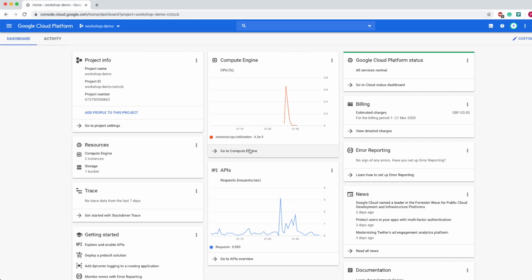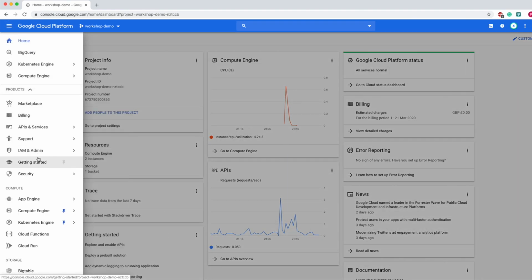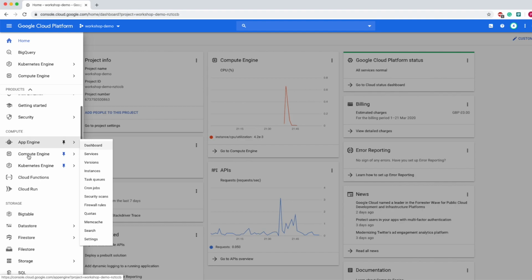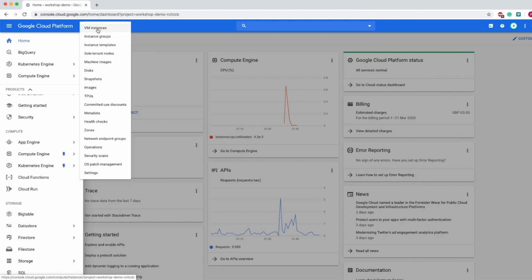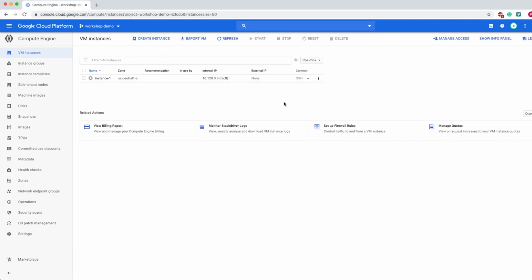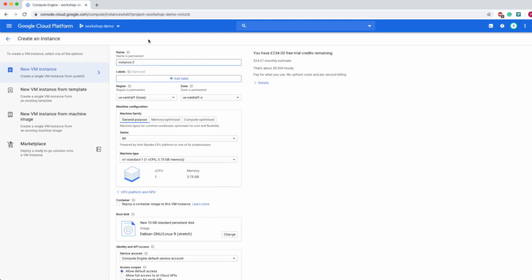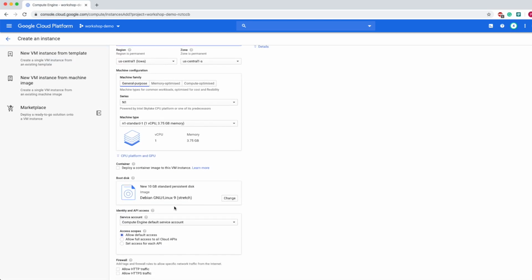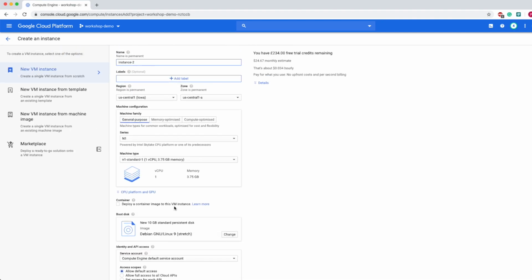I can go directly from here, go to compute engine, or I can go to the navigation menu and under compute, I can say compute engine VM instance. This has opened my compute engine VM instance dashboard. To create an instance, I simply click on create instance, which is going to give me a web form to fill all the values, and Google will create a VM for me. So let's begin with filling this form.